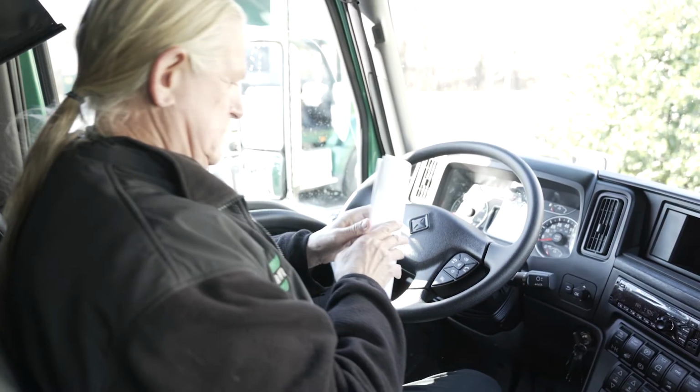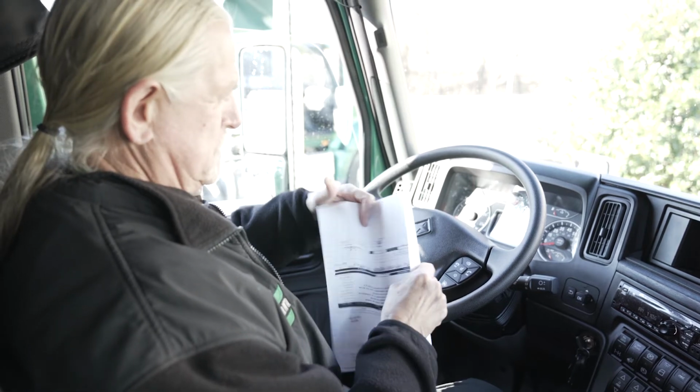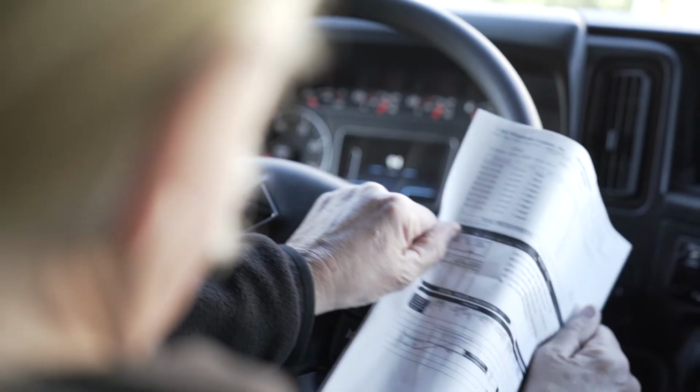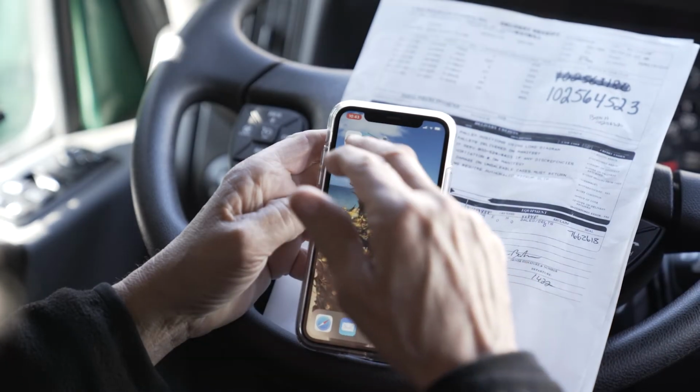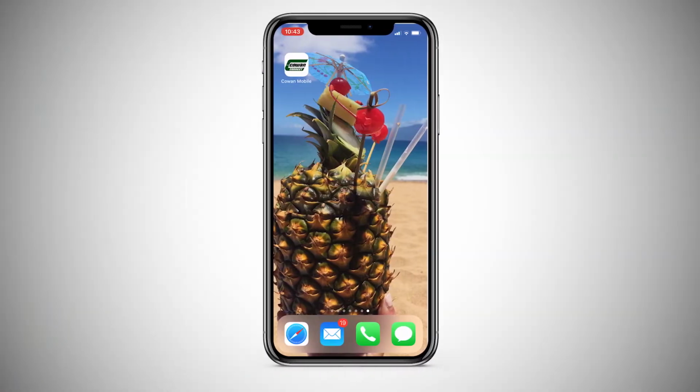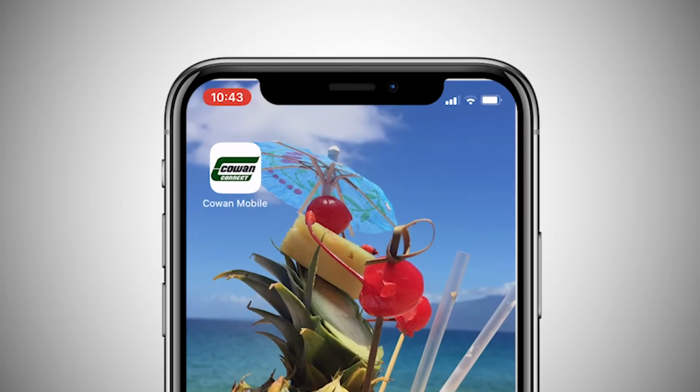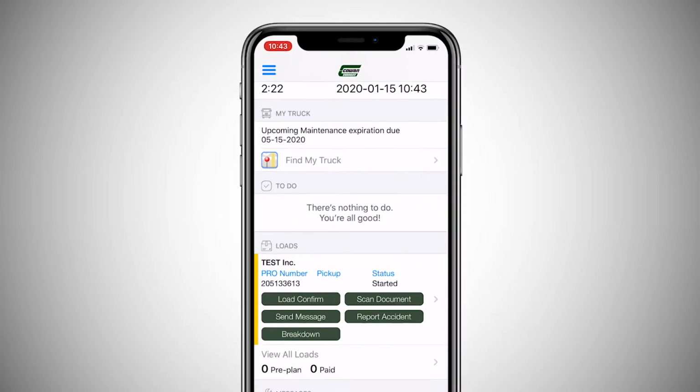Before scanning your paperwork, make sure that you straighten out all pages and keep them as flat as possible. It may be helpful to use a clipboard or another flat surface when scanning in your paperwork. Open the Cowan Connect app and look for your completed loads under the Load section on the main homepage.